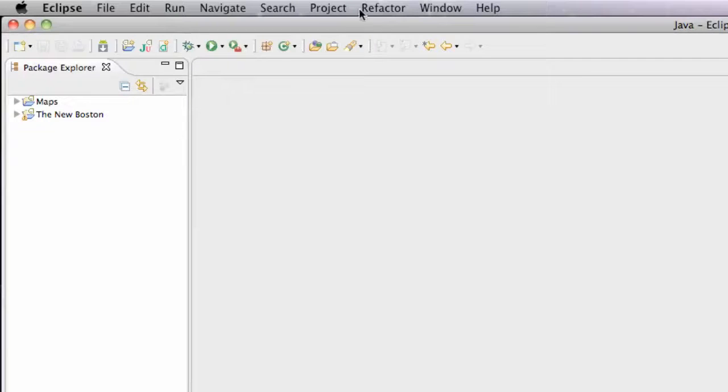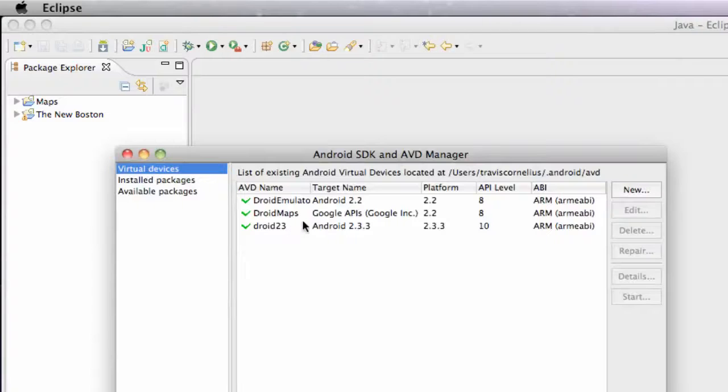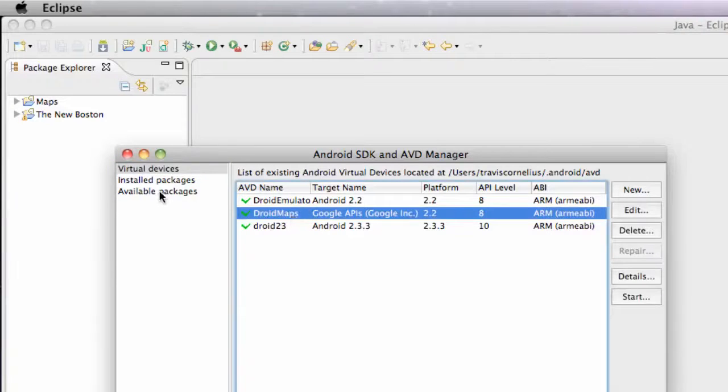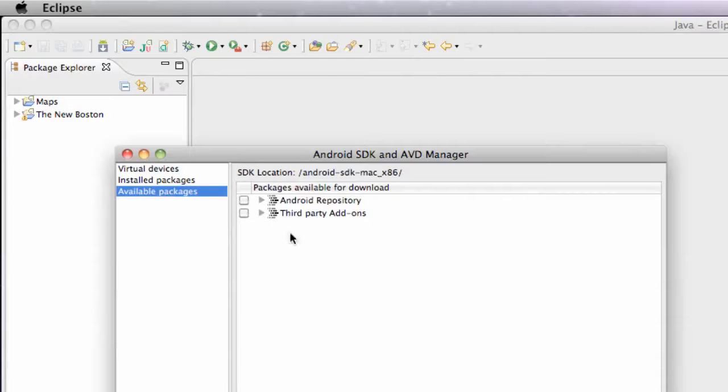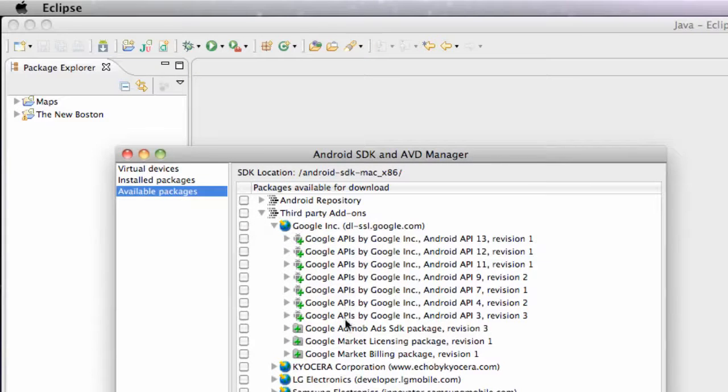And again, if you guys didn't have the Google API option, what you're going to want to do is go to our Window tab, Android SDK AVD Manager, and we're going to select available packages, and we're going to select third-party add-ons right here. And then we're going to select Google, and here's the Google API where we can use Google Maps and all the powerful methods that come along with Google Maps. So you're going to select one of those and install it.